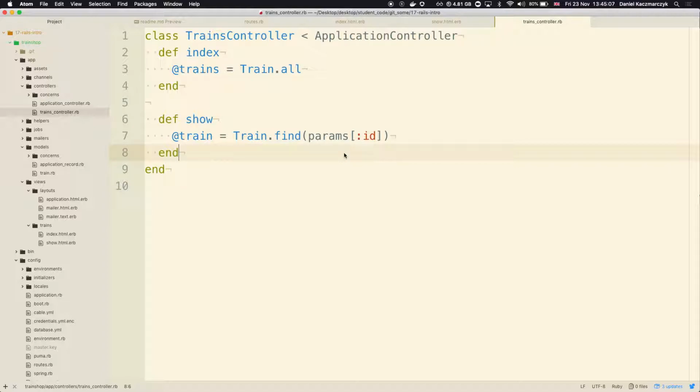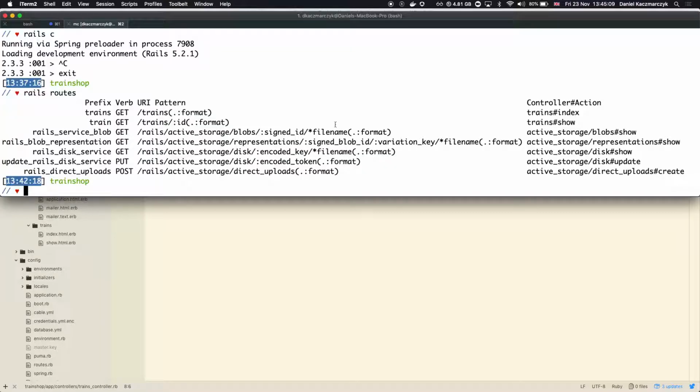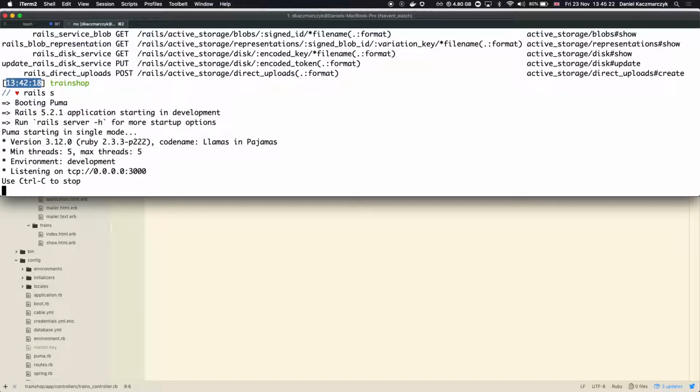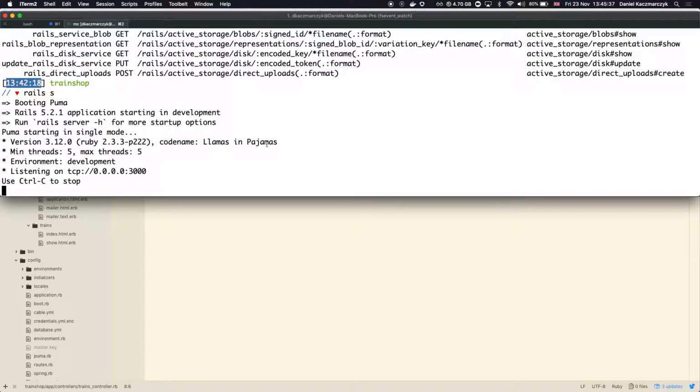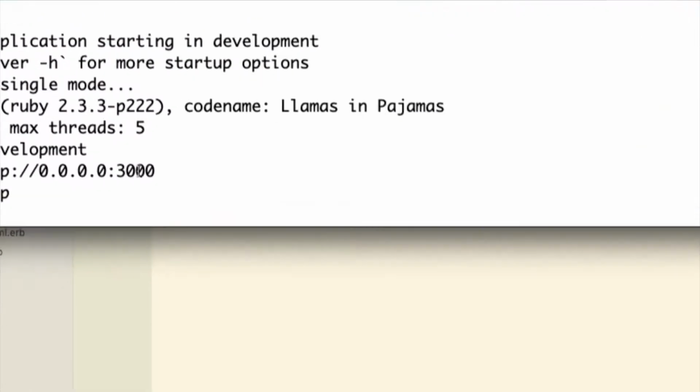Where was I going? Let's run the thing. Let's see where we're at. So you run it by saying rails s, or if you're not lazy, you say rails server. But that gives you a chance to misspell something. Also wears down your keyboard. s is enough. So now we're running that. This is Puma, a server. Previously it was Shotgun. The version of Puma is 3.12, codename Llamas in Pajamas. Anyway, we're running on 0.0.0.0:3000, which is our localhost.